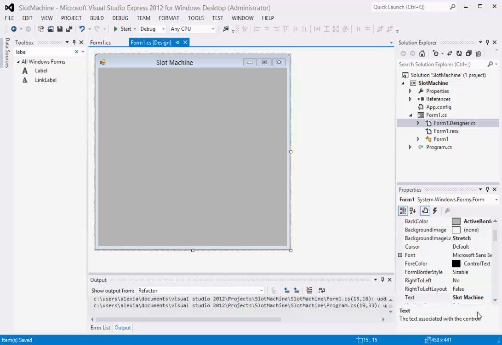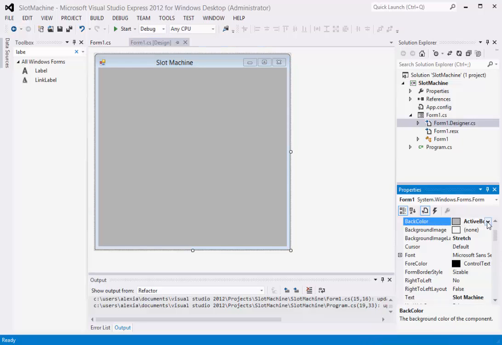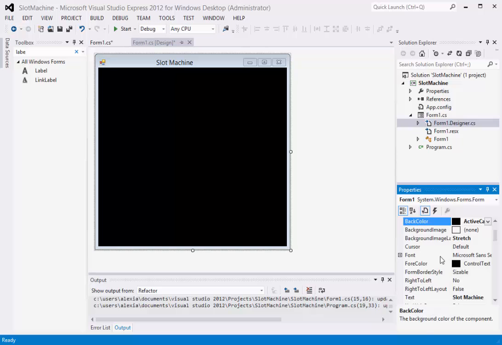Hello, in today's video we will be creating a slot machine application. That is a very simple application, but that covers a few concepts that we have seen so far. The first thing we will do is to change the background color on our form. We'll change it to black.